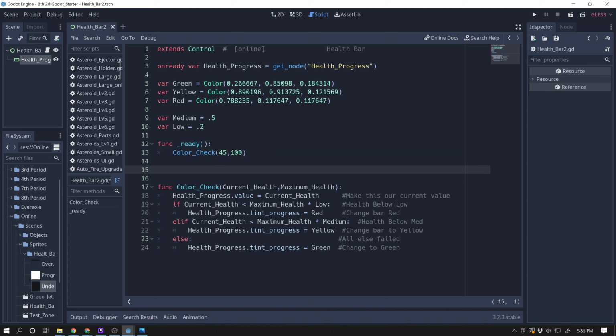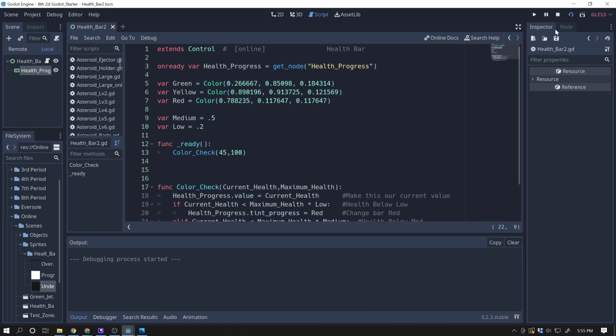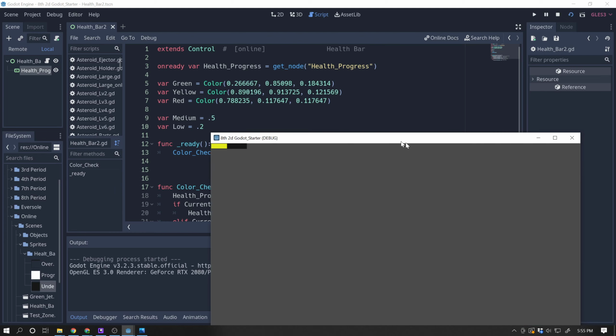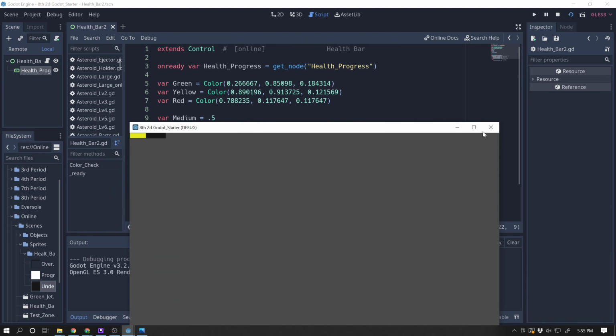So it's going to take these two numbers. 45 is going to be our current health. It's going to make this our current health, and it's going to check to see if it is 45 below 20%. No, it's not. So then it's going to go to the next one. Is it below the medium health? Then it's going to say, yep, it is. So it's going to make the bar yellow, and then it's going to be done. Let's play it and see what it looks like. So there it is. There's 45 health, yellow.